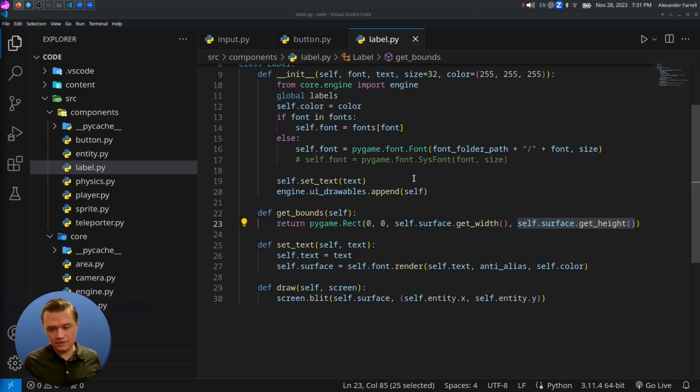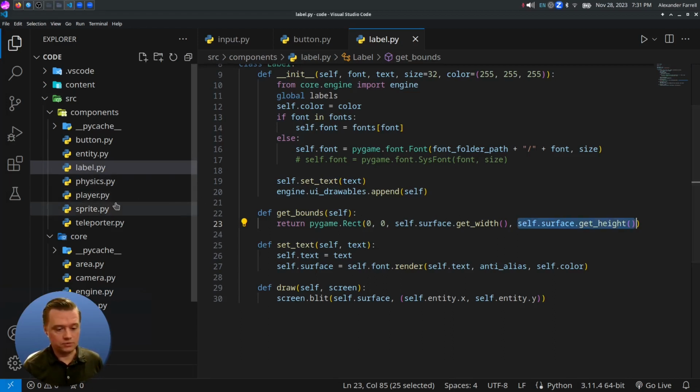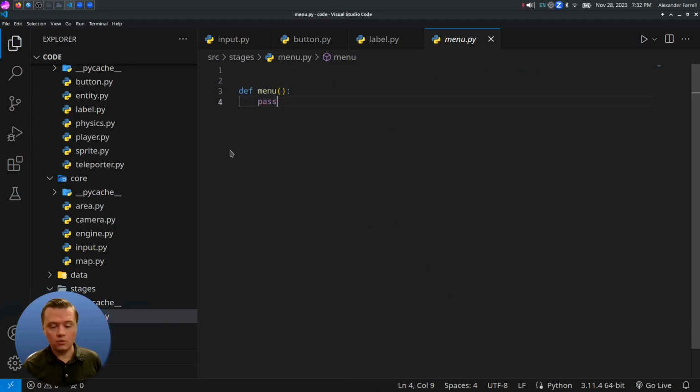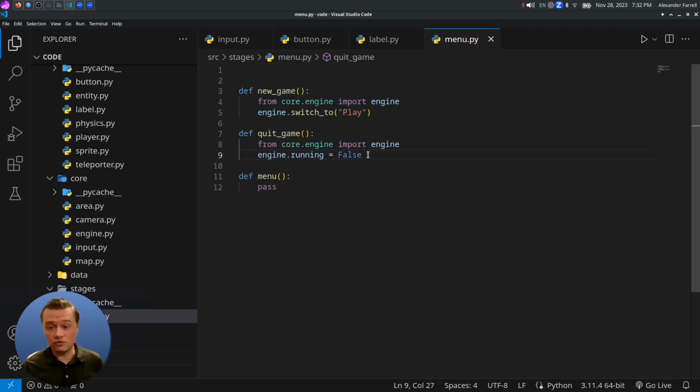Now that we have everything set up, let's actually go to our menu. So we'll come into stages and menu.py. We originally left this code blank, but now we're going to put something in there. First, we're going to add the functions that the buttons are going to call. So basically each button that you have on your main menu, you'll just have a function for it.